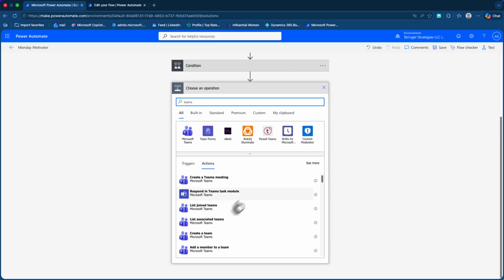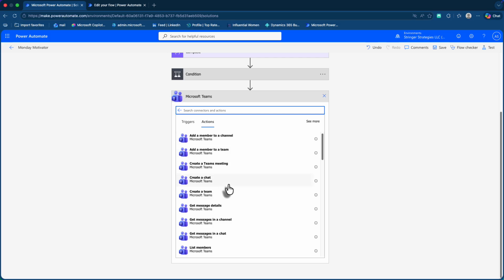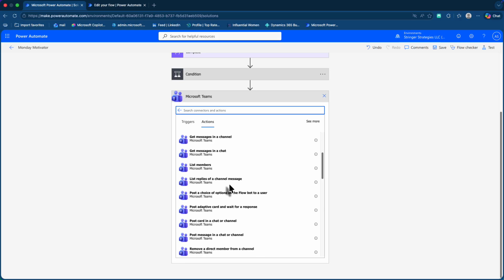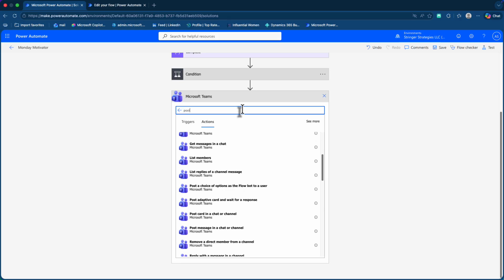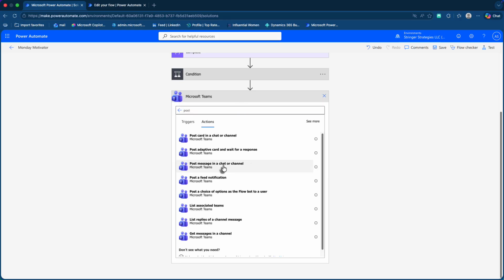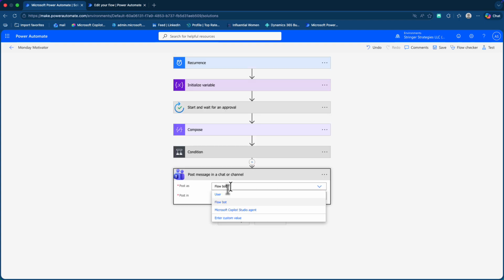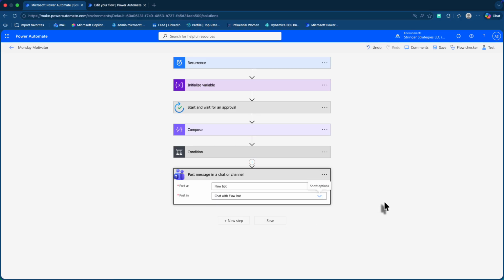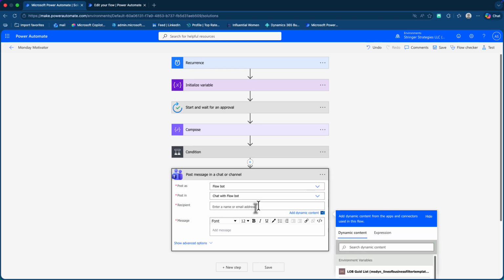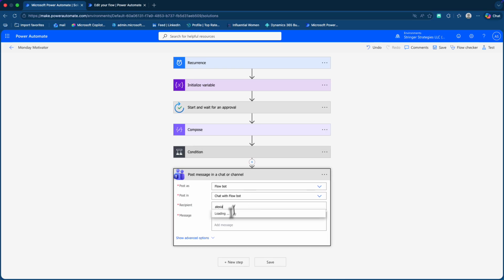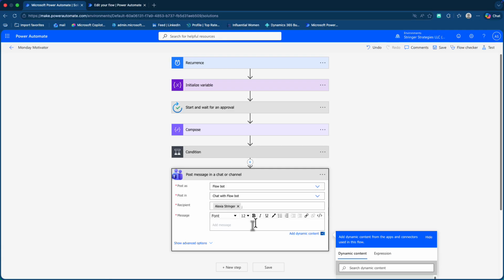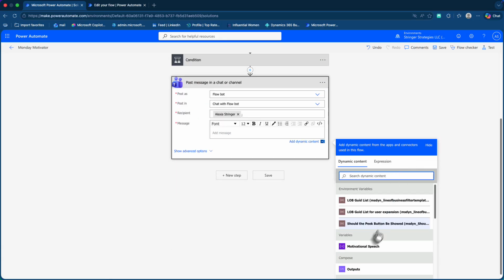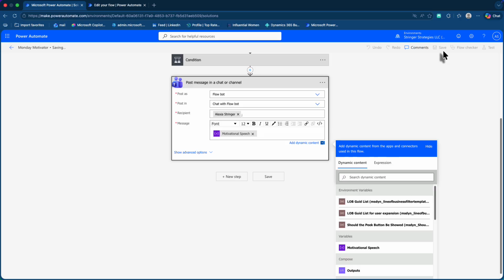Our next action is gonna be in Teams. So I just searched Teams to find it, and then I'm gonna search post because I want to post in a chat. I'm looking, let's see, I don't see it. There it is, perfect. I'm gonna post as Flowbot because why not? And then I'm going to post in a chat with Flowbot. I always love a little Flowbot giving me motivation. And the recipient is gonna be myself, and the message is going to be the variable motivational speech, perfect. Let's save this.